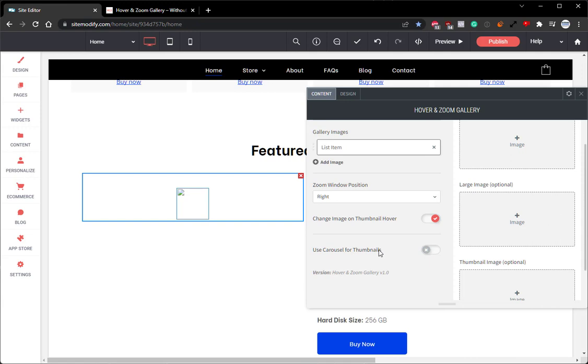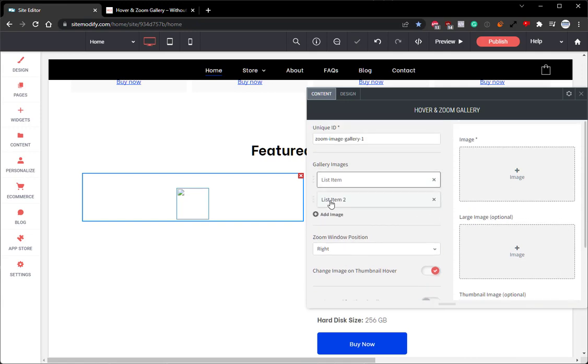This option will take the thumbnails and instead of stacking them so they all are visible at the same time, it will wrap them in a sliding carousel, which you can then move forward or backwards through to see the different thumbnails. I can demonstrate that real quick here by adding a few new gallery items.